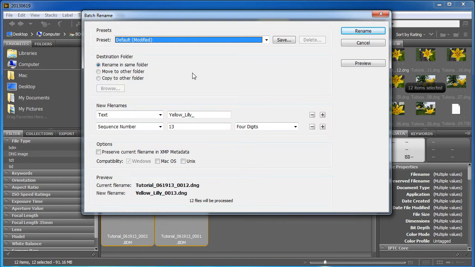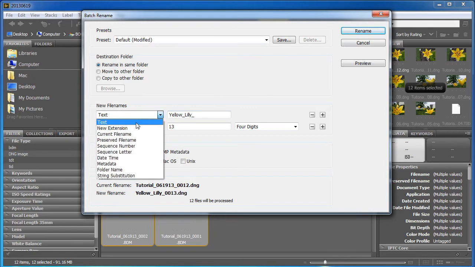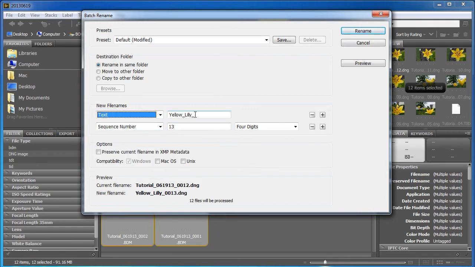Now, when it comes in here, I'm going to give it some options. Right now, the file name is Tutorial, Date, and Number. I'm going to change it to where it says a new file name. Now, I'm going to give the first one a text, and here it is Yellow Lily. You just type that in.